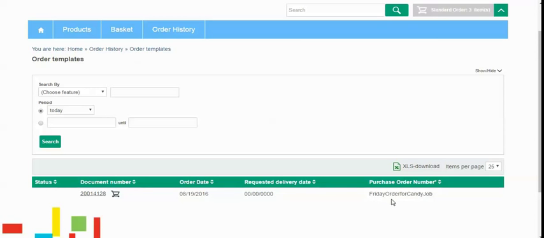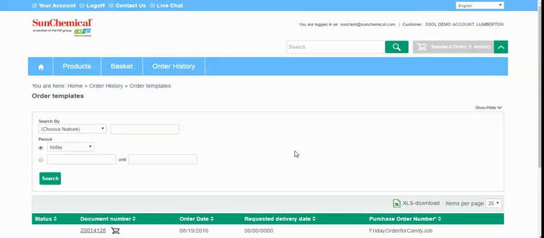Its purchase order number was Friday order for a candy job. Now, in order to select those items into my basket, all I need to do is click on the basket icon to the right of the order number. And what's going to happen is it is going to actually add them to my basket. So in the upper right hand corner, I had 3 items previously, and now I have 5.